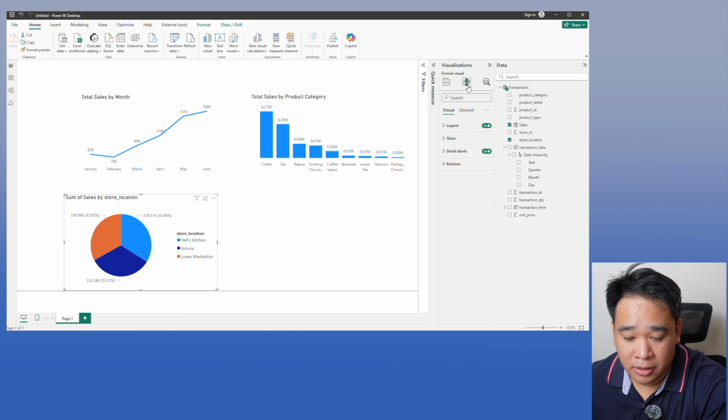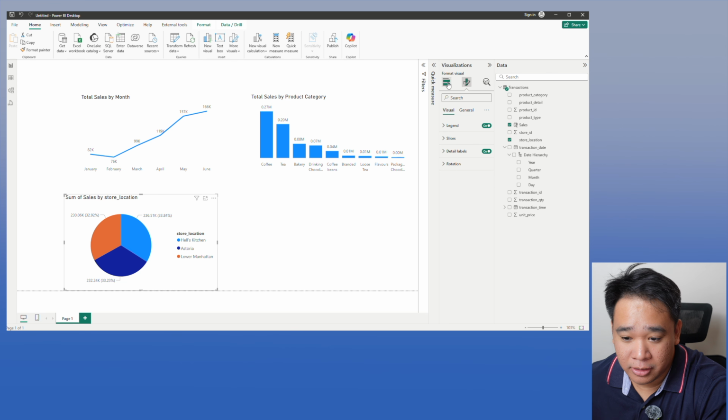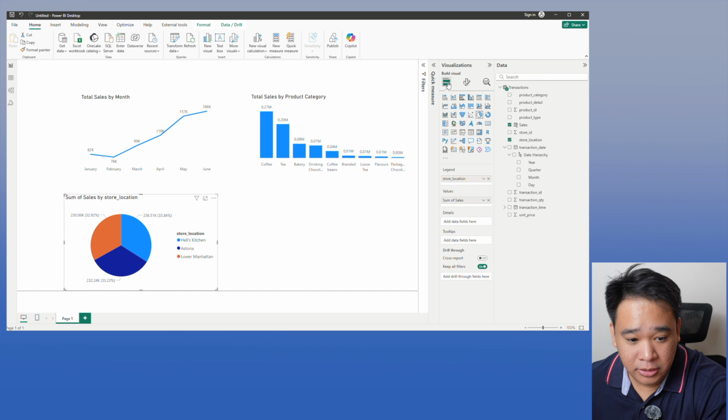So you can see the options to format this is pretty different now from what you've seen in the first two. It really varies from chart to chart. Now let's update the title again to total sales, and let's fix this and let's call it store location. There you go. You have your third chart, which is a pie chart.